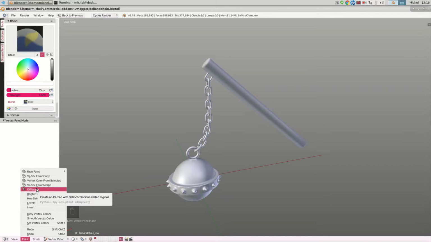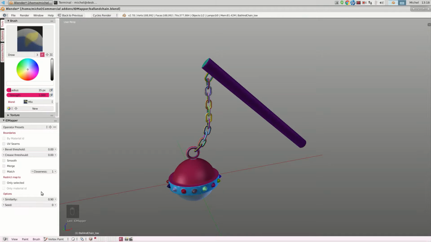And if you select IDMapper, the first thing you will see is that it assigns colors to regions of the mesh that are similar. And you can actually control what is considered similar. The controls are located in the toolbar on the left side of the 3D view. One of the options you have there is this Similarity slider. If you reduce the similarity, more faces will be assigned to the same regions. In this case it will have the effect of assigning a unique color to each chain link and to each individual stud on the edge of this ball.